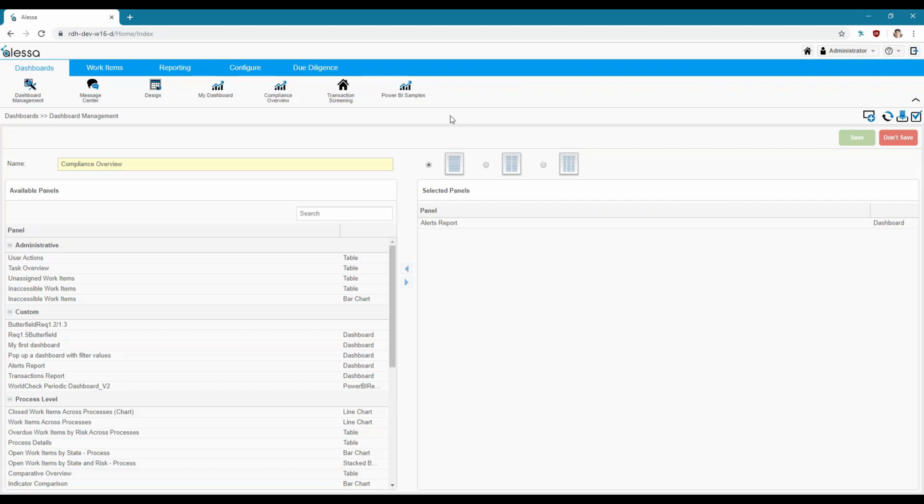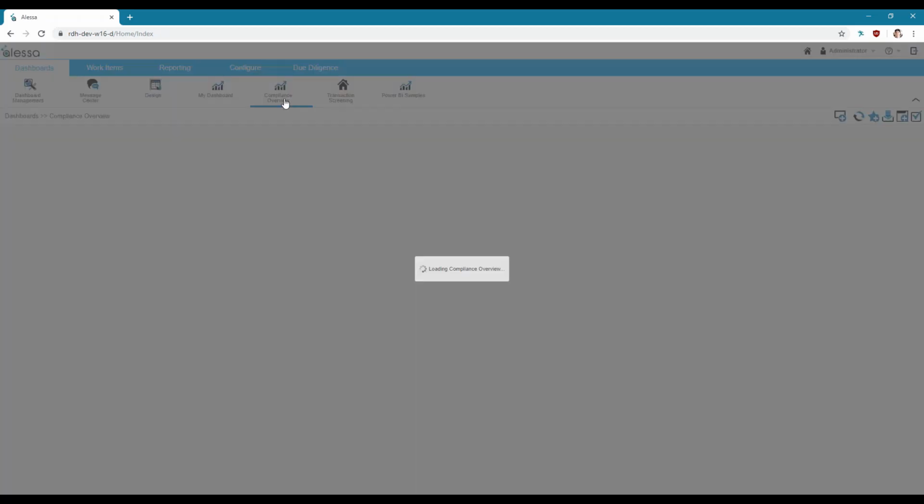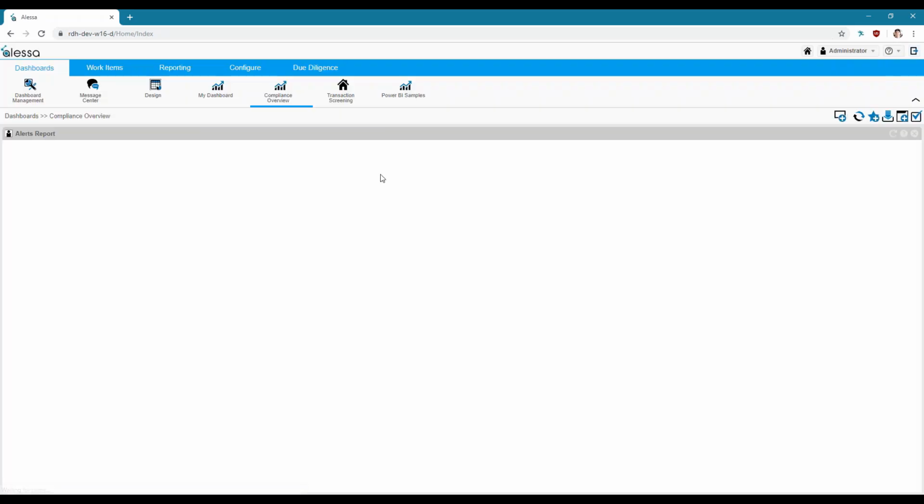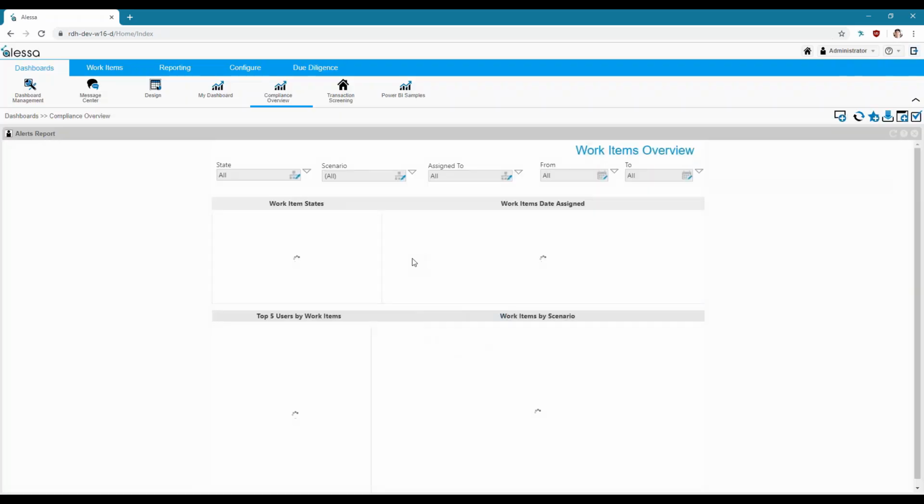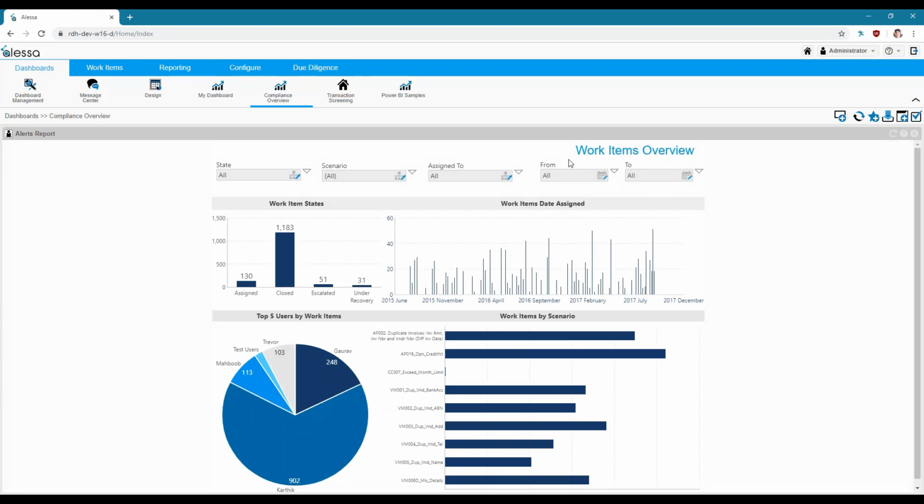So we have two dashboards that we've built, and you'll see that they're up on this top ribbon here. Where in the management, we have selected alerts report, and that is part of the compliance overview dashboard, which was built with the designer. So in this case, the Alessa dashboard is showing a number of work items that have been assigned, closed, or at different states within the Alessa environment. The dashboard can show any information that you've brought to it from Alessa itself or from a custom database or a flat file, and that's all part of the data connection layer that Andrew mentioned before.